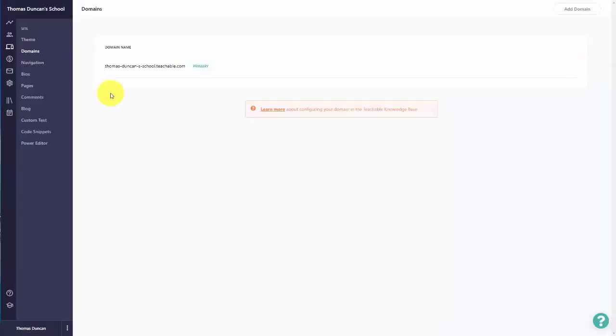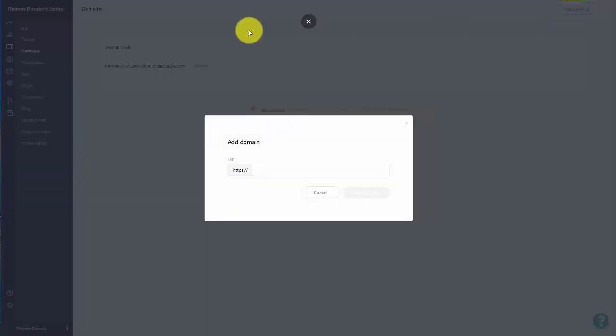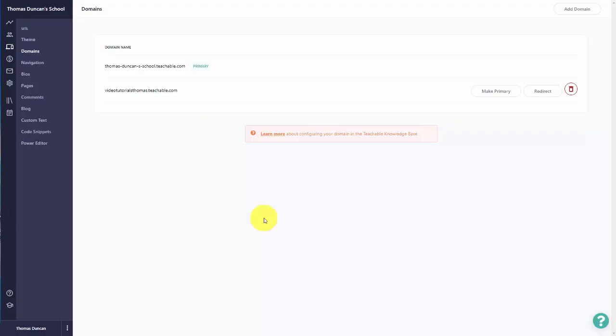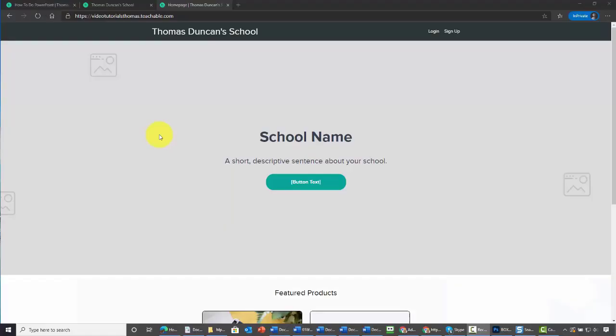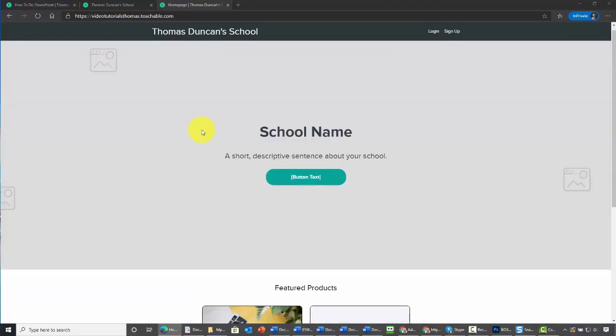we can go to our domains area. We can click Add a new domain. We can then add in our domain. We can then decide to make this our primary domain, and we can redirect our old domain. That means then that we can use our primary domain by copying. We can then go back to our private browser, and our school page will then appear.